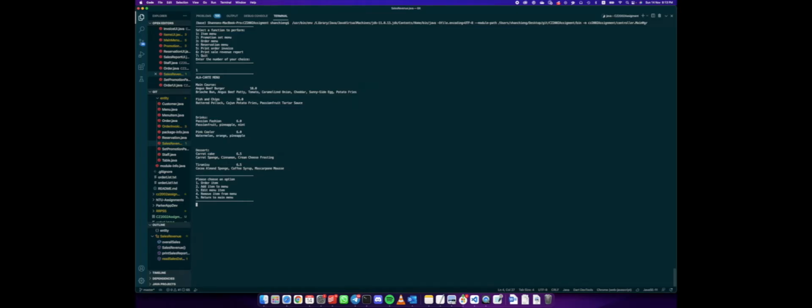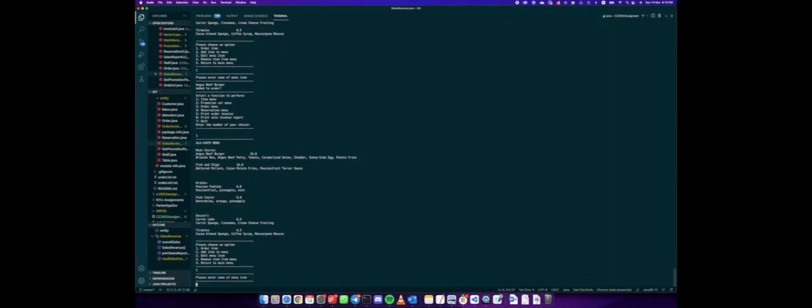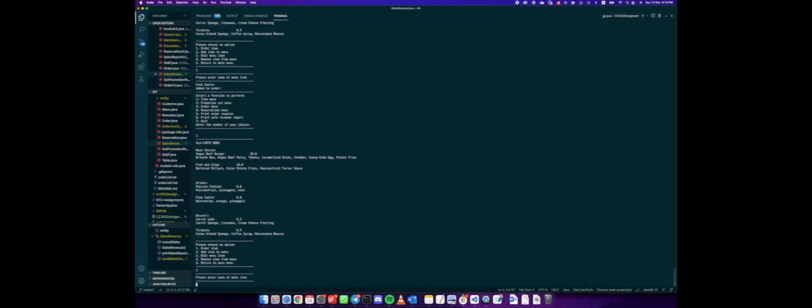So let's order a beef burger. As you can see, the system gives feedback that the item has been added to the order. And going back here, let's add on by also ordering a drink and dessert. So let's order a pink udon and order a tiramisu.